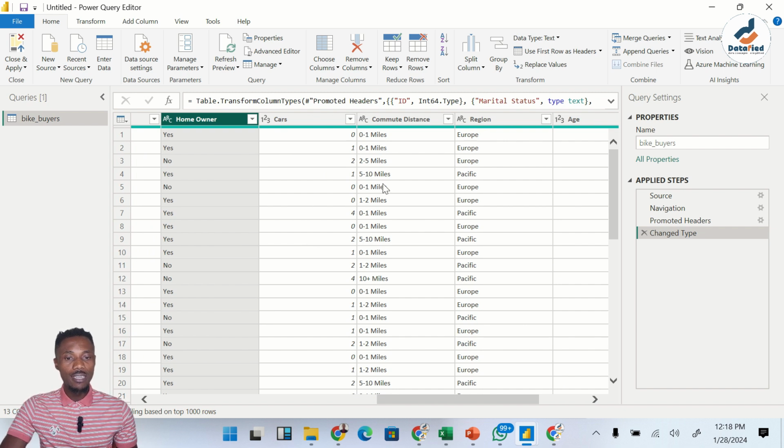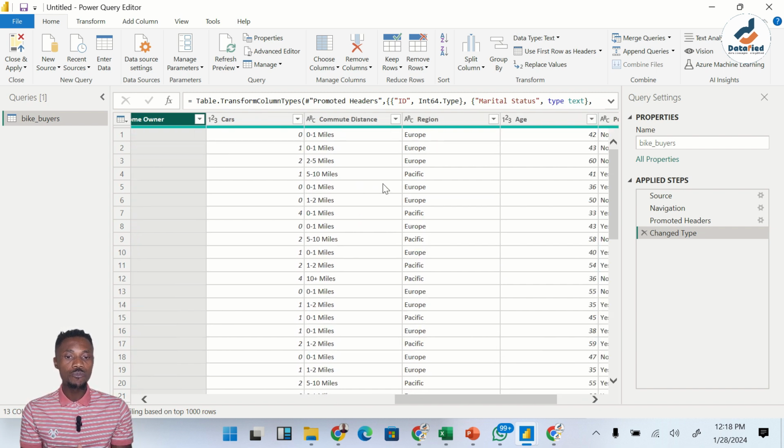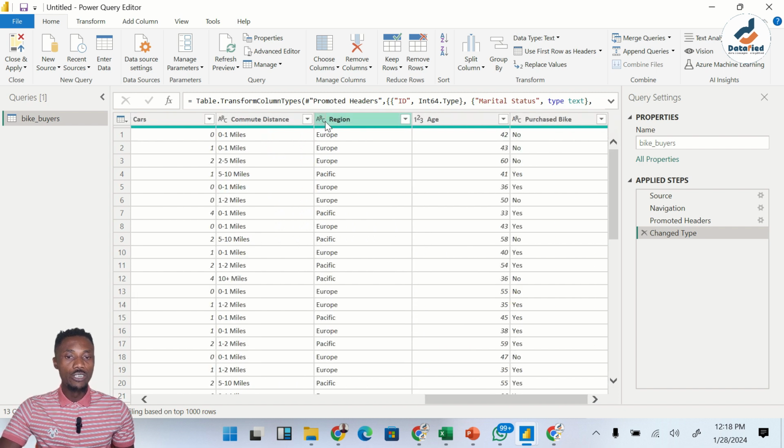Commute distance, this is an example of a string, right? A string because it's a combination of numbers, symbols, and text. And here we have a region, text data type, which can also be seen as category, because I can place people in different categories depending on their region.